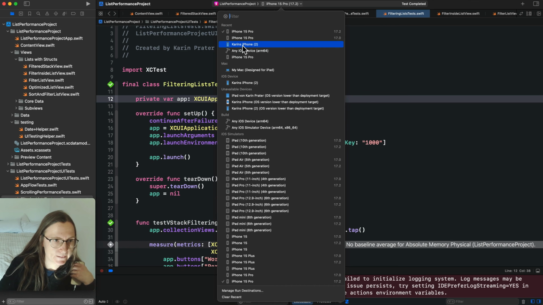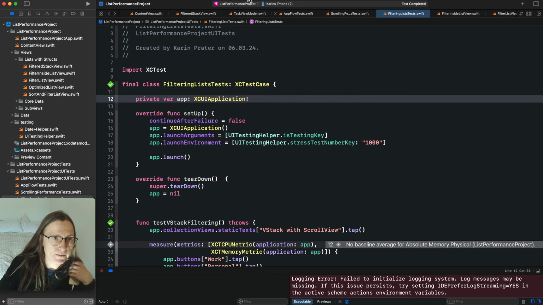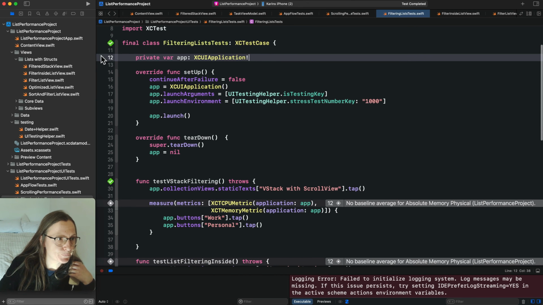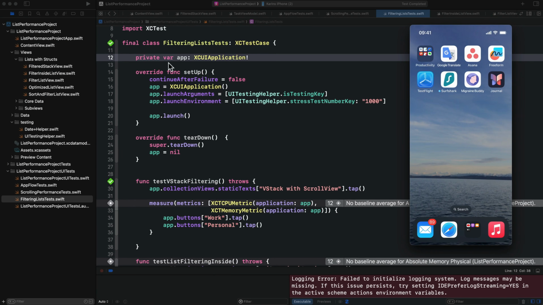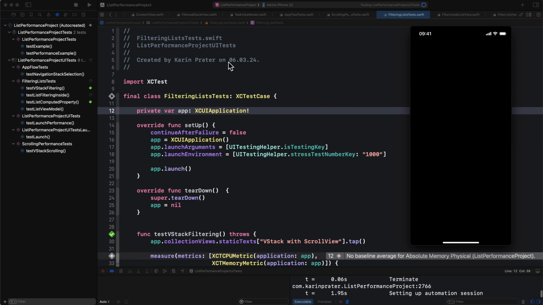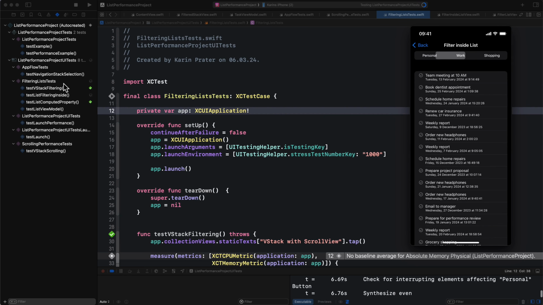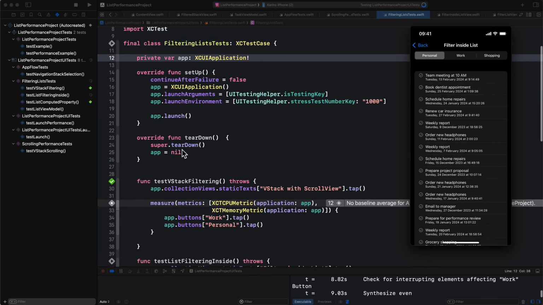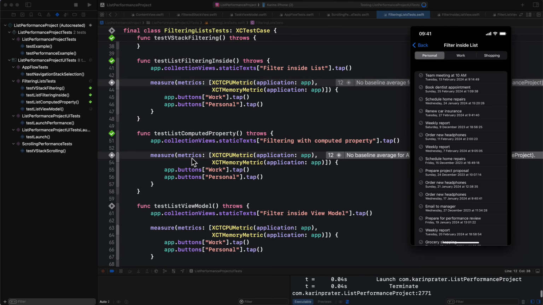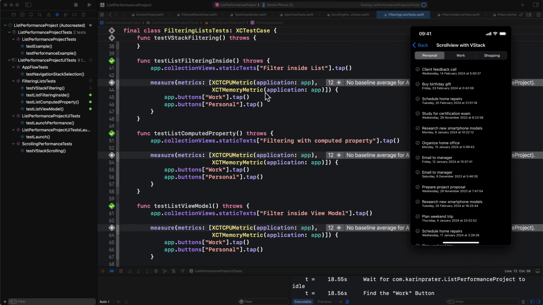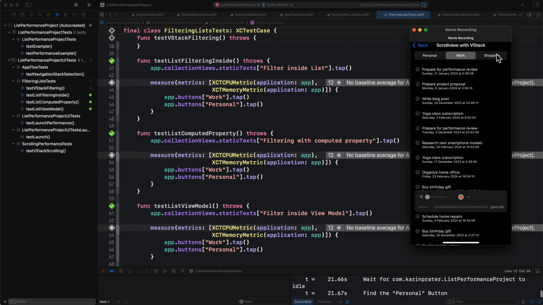I already connected this. Otherwise you can go here, manage run destinations, plug in your iPhone and give consent. Okay, so I now selected my iPhone, so that when I press run, it should start on my phone. You see now the screen of my iPhone, and I'm running this test. It's going through all of these tests. You can also check on the navigator which test is currently going on and which one it already did. This is now the very slow one with the scroll view on the VStack.